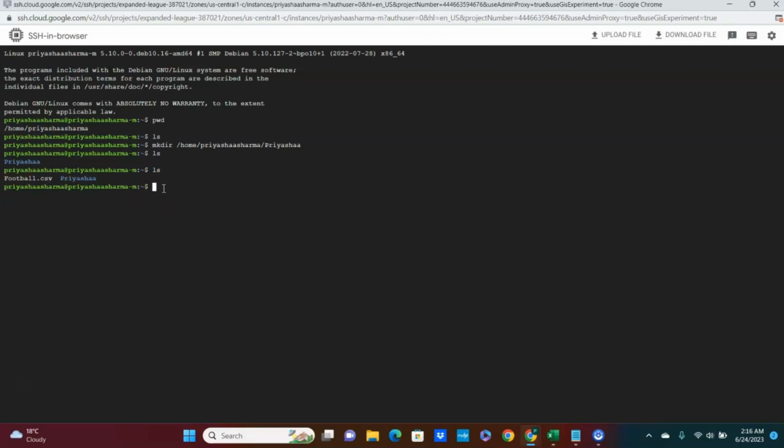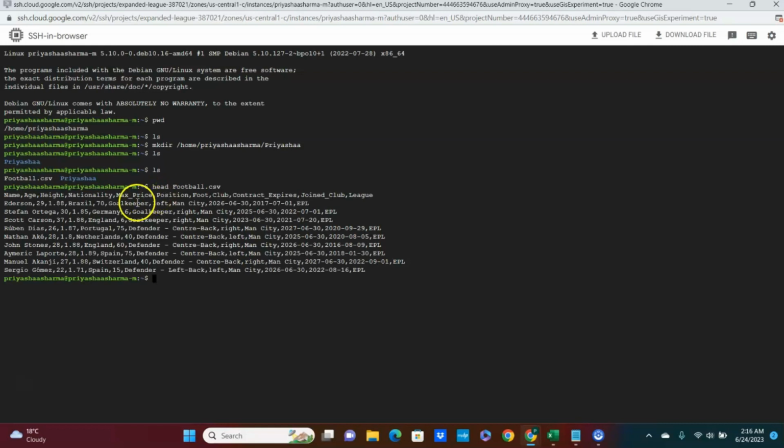Now to verify the presence of data in the file, we'll use the head command. So for that we'll type head football.csv. So these are the first 10 rows along with the column names of the dataset.